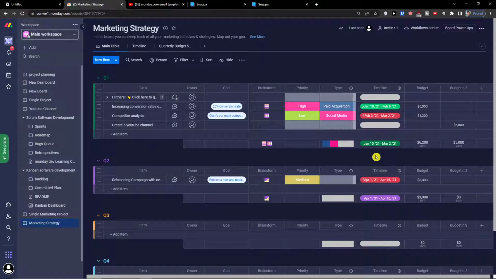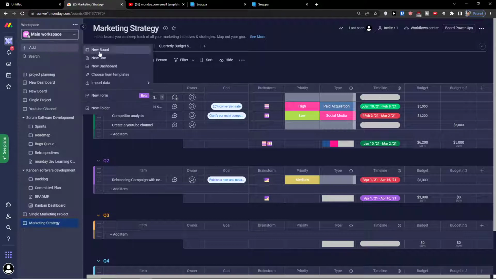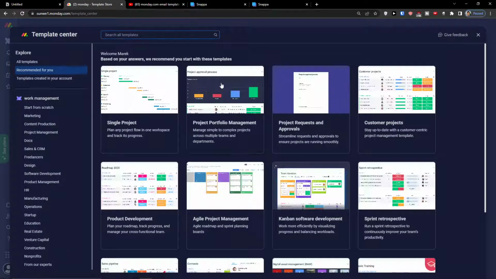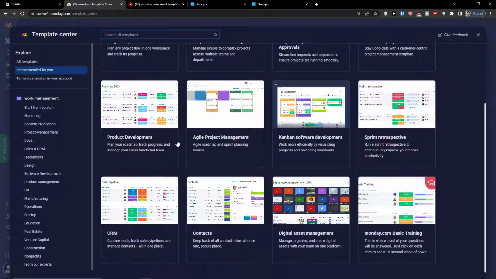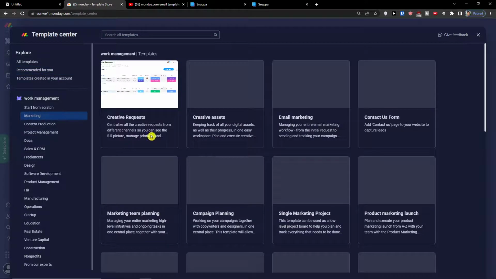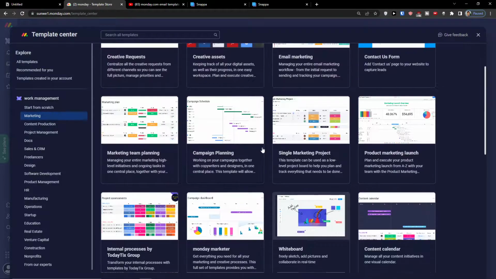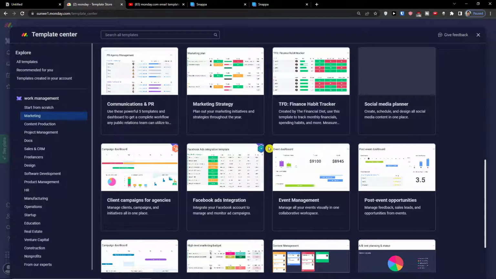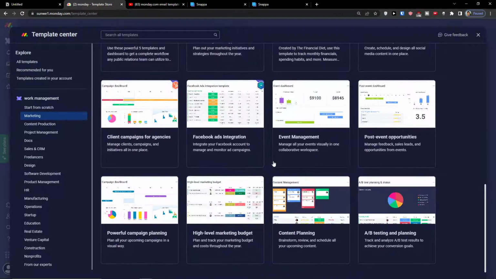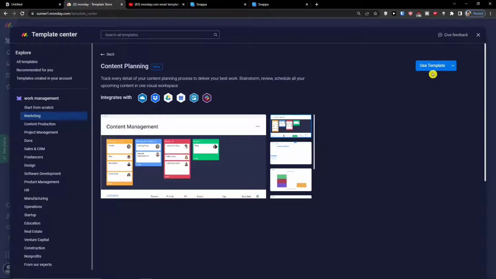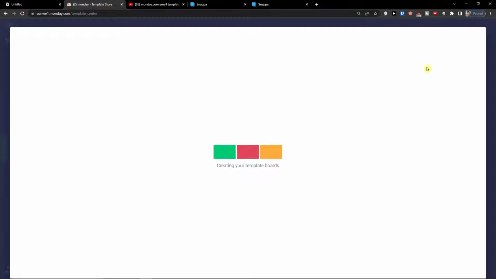Now when you go even further, what can we do next? The next thing we can do is to add a new template, and you can simply switch between the templates if you want to. You can even add them under one board. So I can come here and click on content planning, and I can use it as a template.